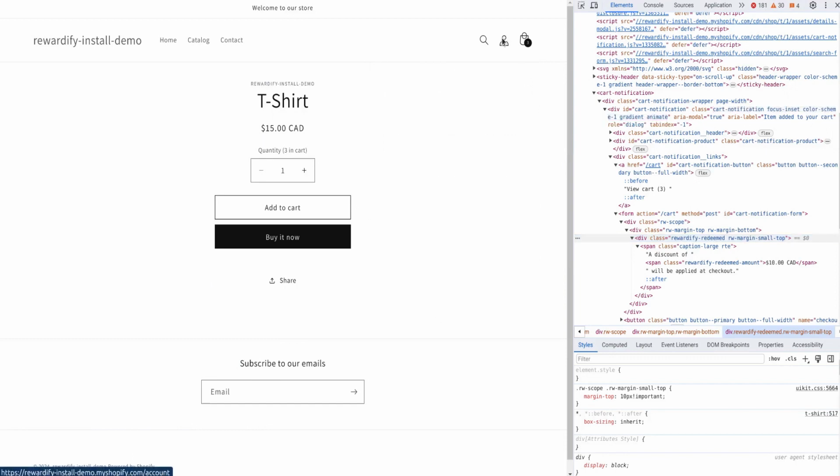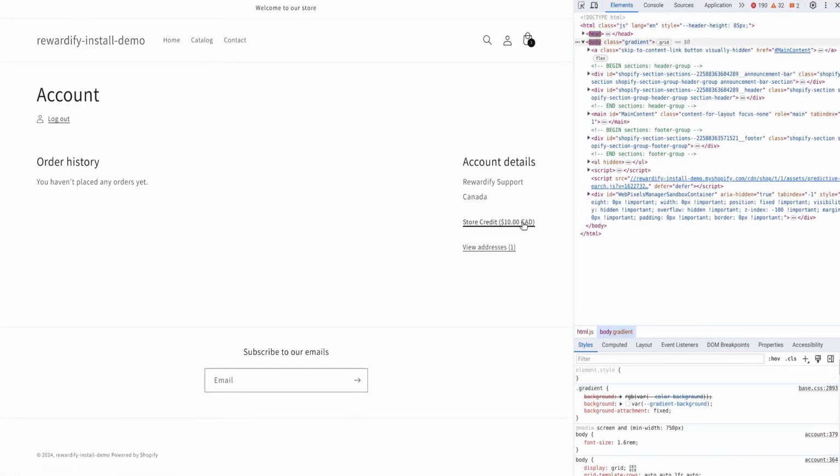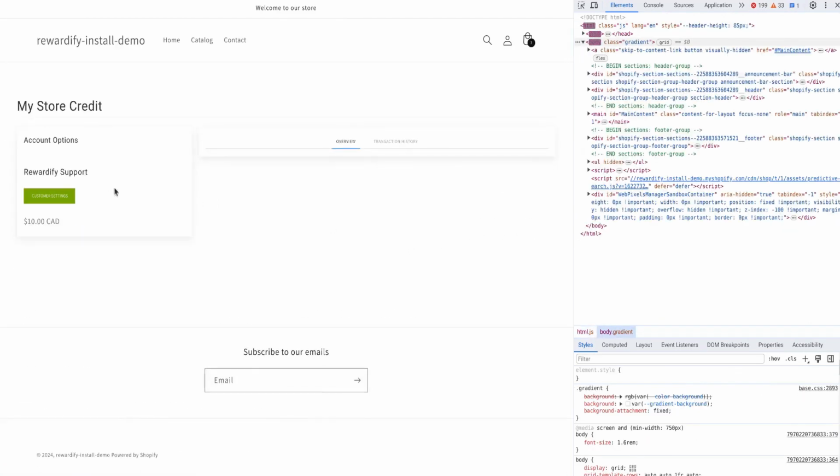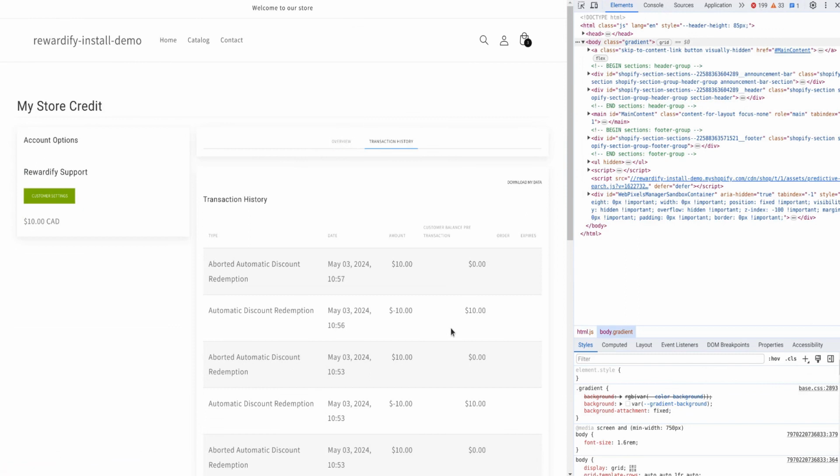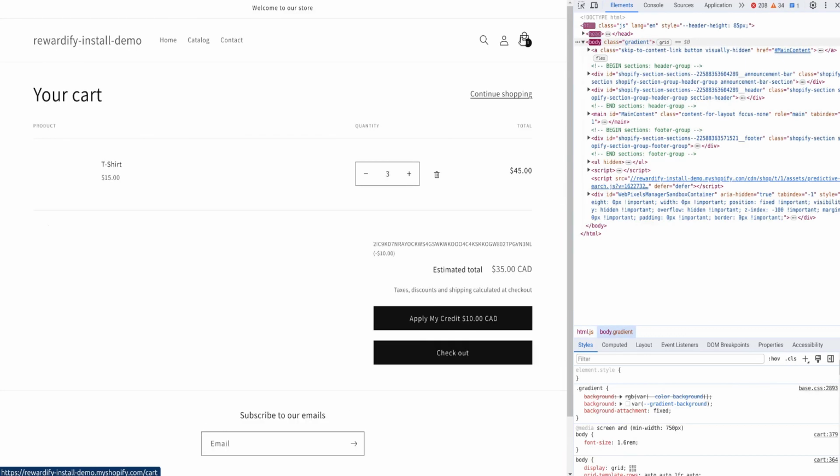Let's head on to the My Account page to see the store credit link injected. Let's tap on that, and we see the My Store Credit page that we provide. And finally, on the cart page itself, the store credit button is available to the customer.